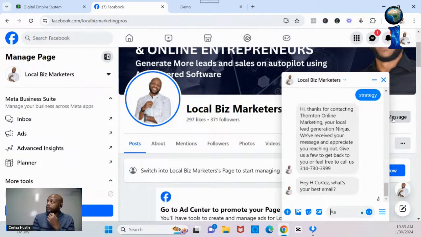Now, you'll notice right here, it says, hi, thanks for contacting Thornton Online Marketing. This is an automation that I need to turn off because I have this set up inside of Facebook. I no longer need this since I now have the Digital Empire system, right? And nothing wrong with using it. If you don't have a system, then you should have this set up inside of Facebook. Because I have a different system and I want to capture the lead in my own autoresponder, I no longer want to be using this. So I'm going to turn that off when we're done.